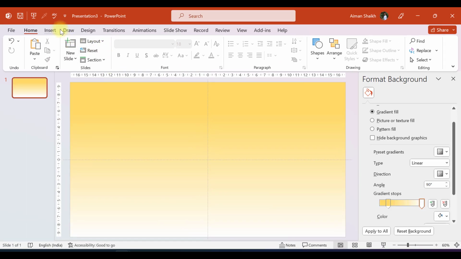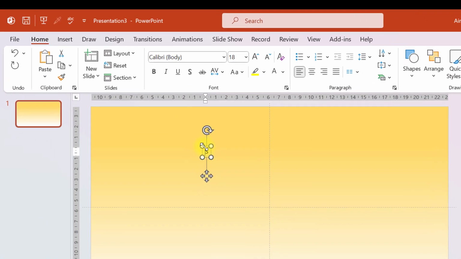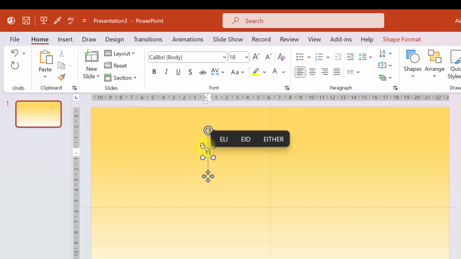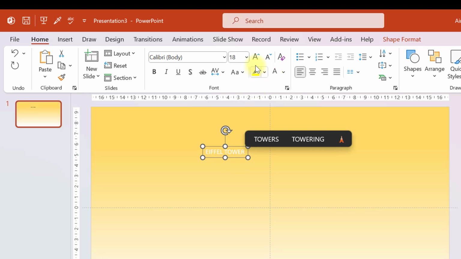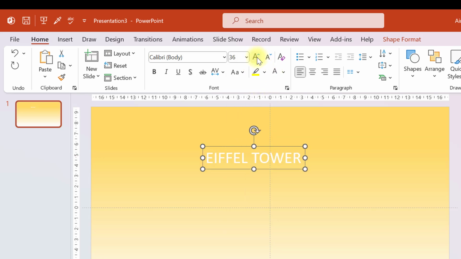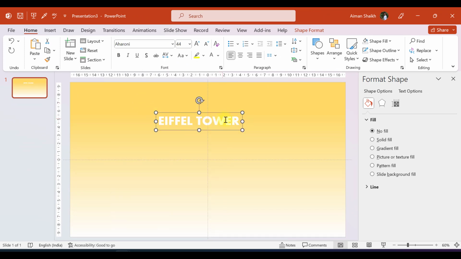And now let us have a text box where we can have our title. Let me choose the font color as white. Let me make it bigger. Let us choose this font.